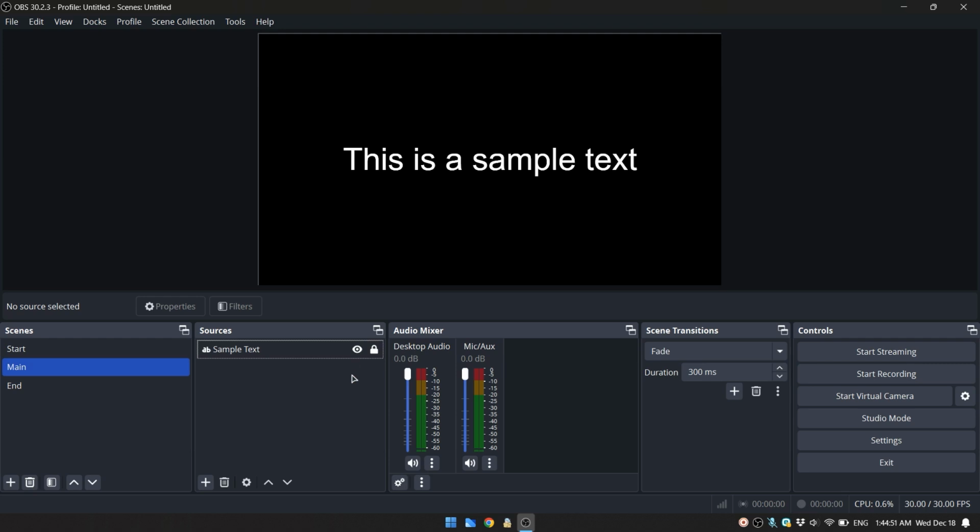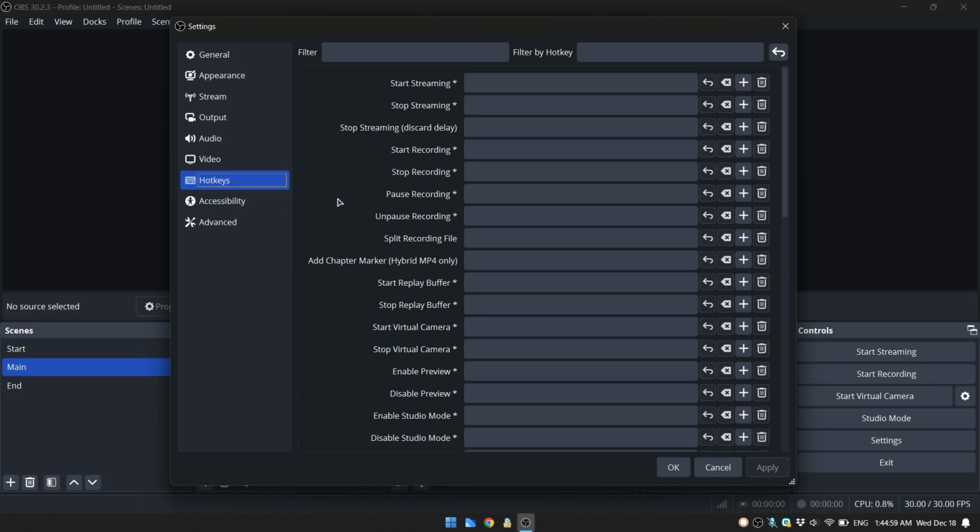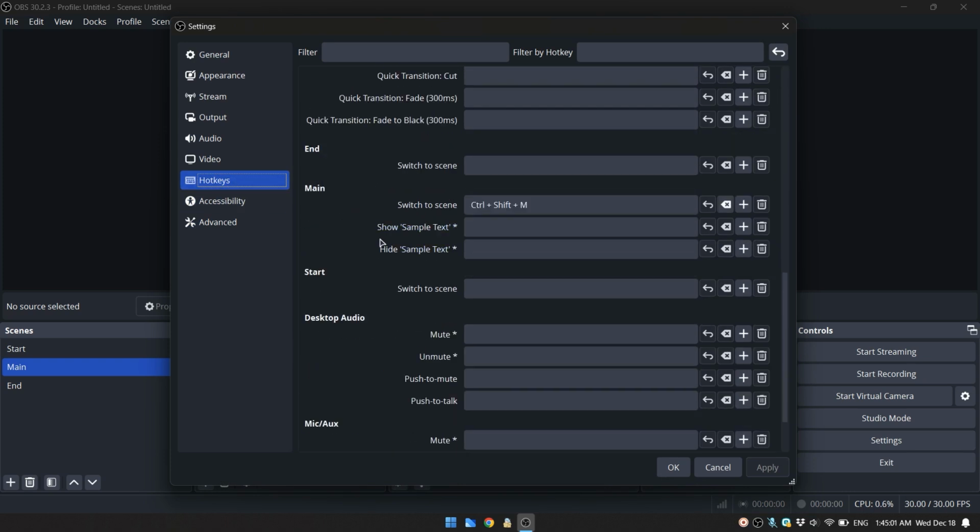If I want to add a hotkey for this text, I'll go back to Settings, find my scene under Hotkeys, and assign a hotkey for showing and hiding the sample text source. For example, I'll set Ctrl-Shift and S. Then I'll click Apply and OK.